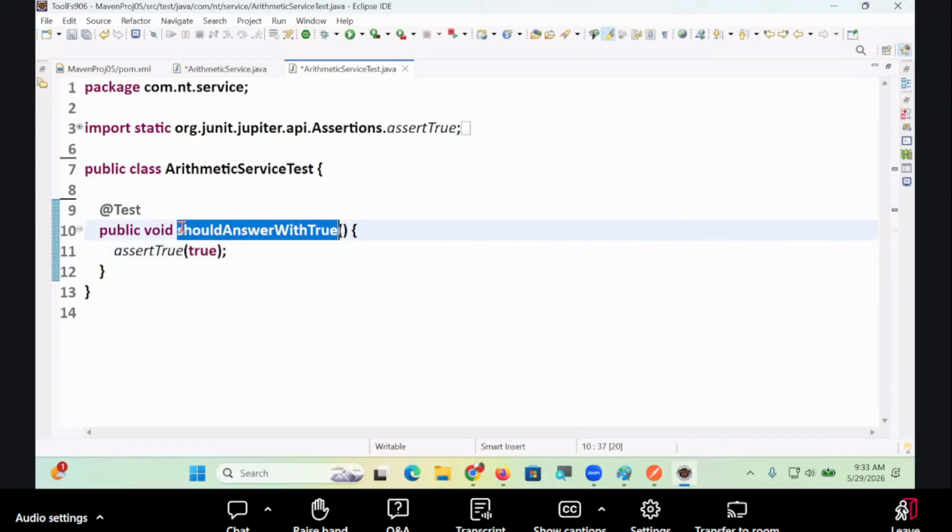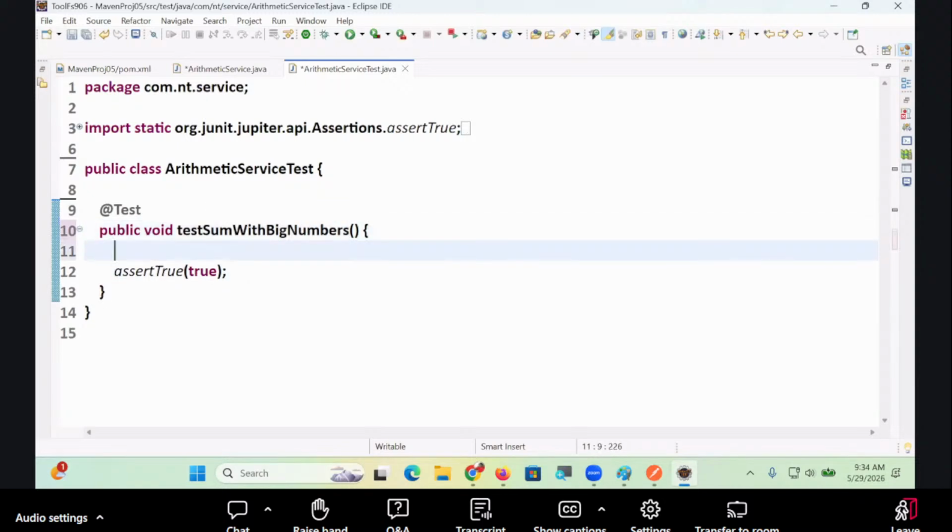Generally, we should always write multiple test cases with different varieties of inputs. Different varieties of inputs means, suppose some method is there. I have to test with small numbers, test with big numbers, test with zeros, test with mixed numbers, positive, negative numbers. Okay. Test sum with big numbers.